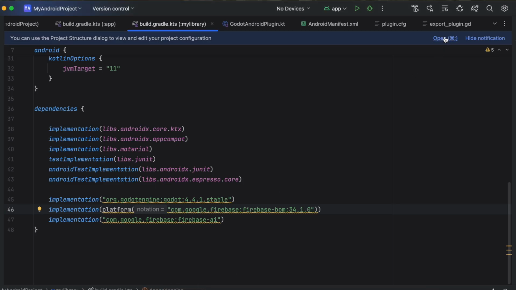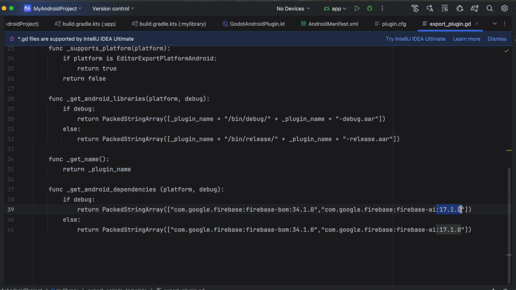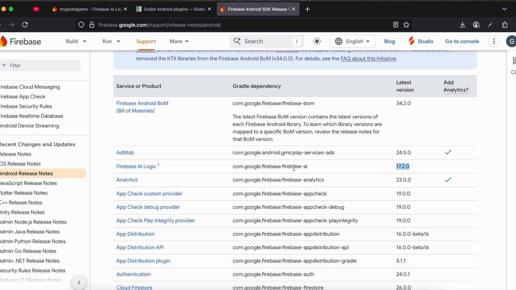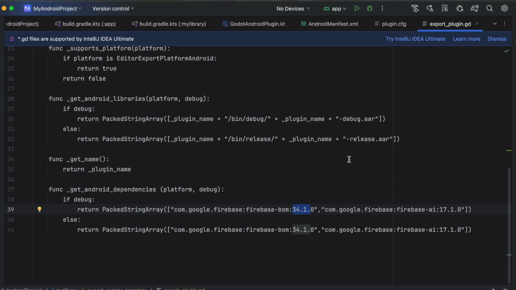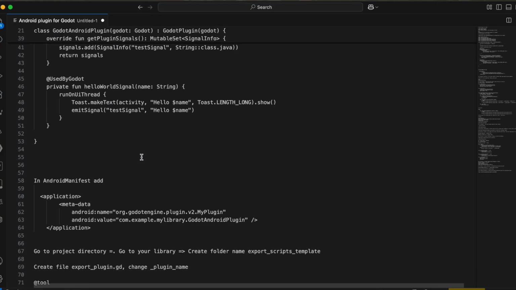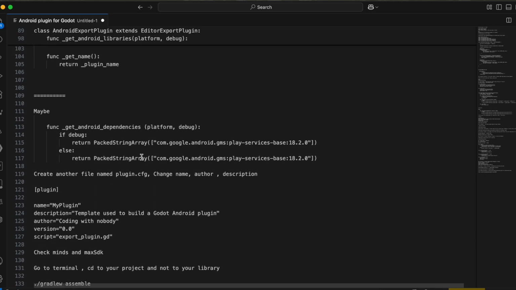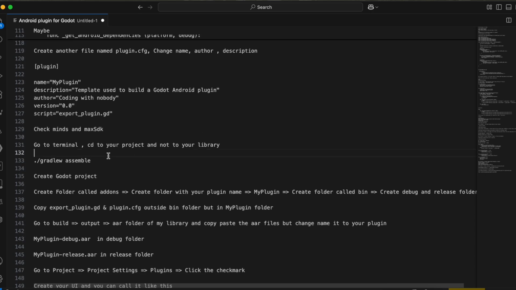So here you will have to use 17.2.0. You can't use 17.1.0 if you're using 34.2.0. This is a minor change, so I'm not doing that because there is nothing much to change over here, but hopefully you got the point, right? So once you do that particular change as well, then let's go back to our cheat sheet again, and then you need to run this particular command.